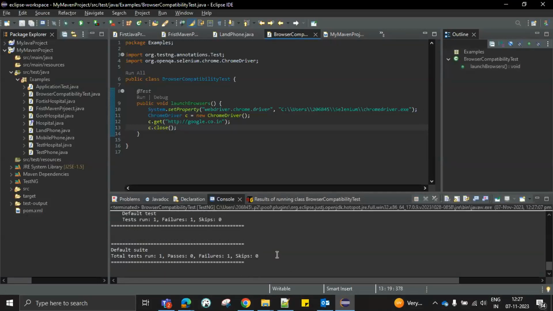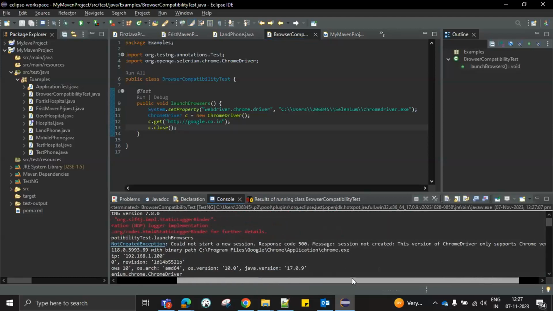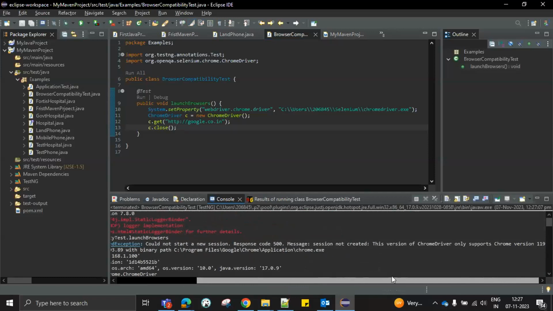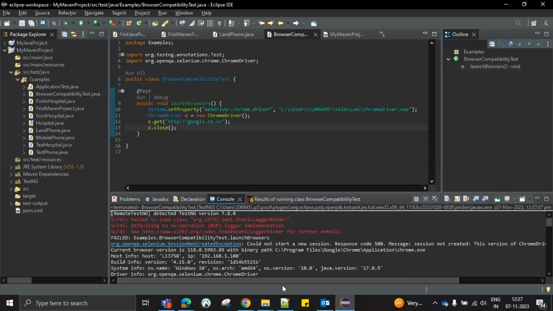No, I guess it's still failing. Okay, just go up to what it is showing. This version of Chrome driver supports only Chrome version 119. Okay, just come down to the current browser version. Okay, so your browser version is 118 actually. It is not 119.